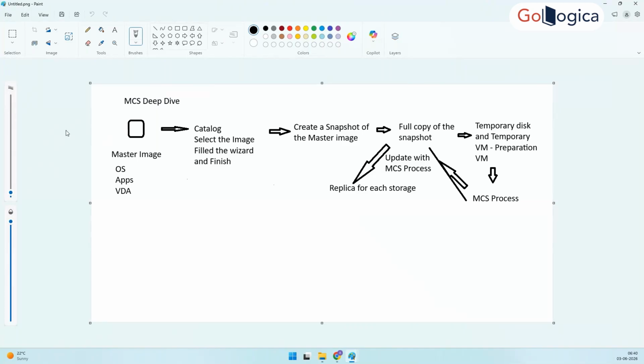In the last session, we were discussing the MCS deep dive, like what exactly happens when we create the Machine Creation Service. If we recall, first of all, we have the master image, then we create the catalog, whether pooled or dedicated. In both cases, the process will be similar.